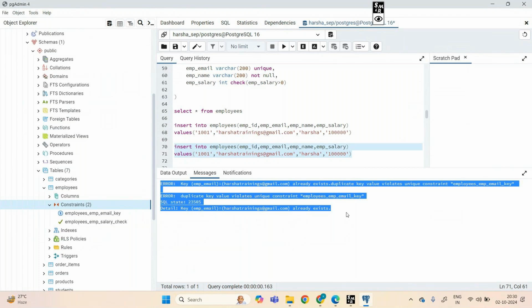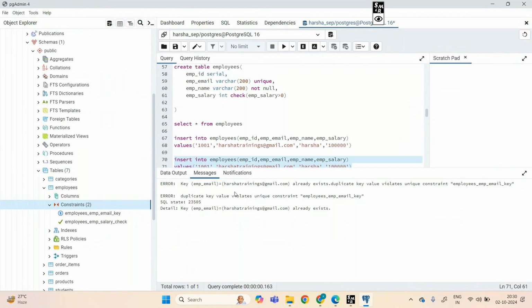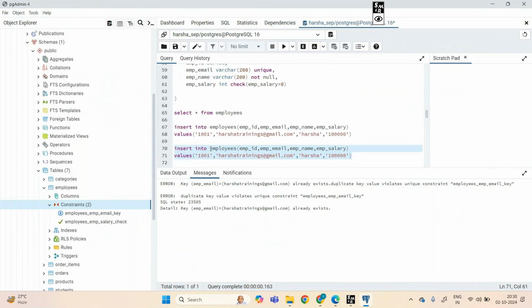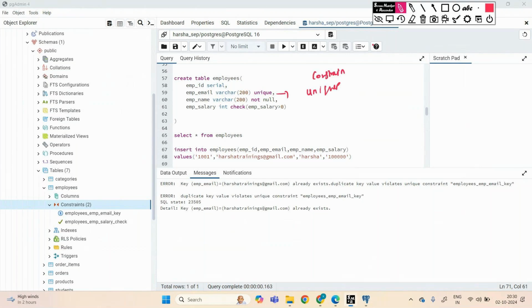Employee ID already exists, so we are trying to insert the same employee ID again for a unique value. Employee ID only? Please observe. Email. Yes, email is the unique one, guys. Email should be unique; email should not be the same. Here we have mentioned the unique constraint. That should be unique.